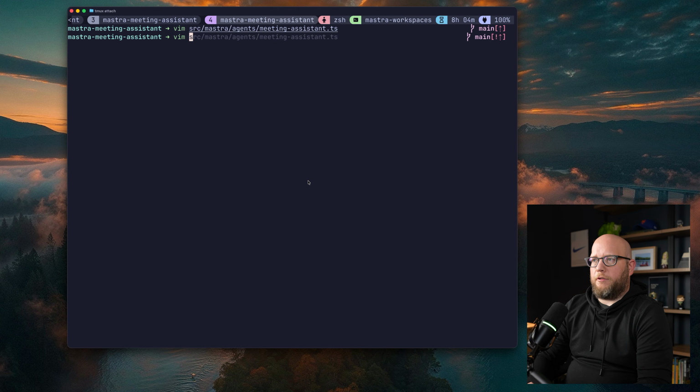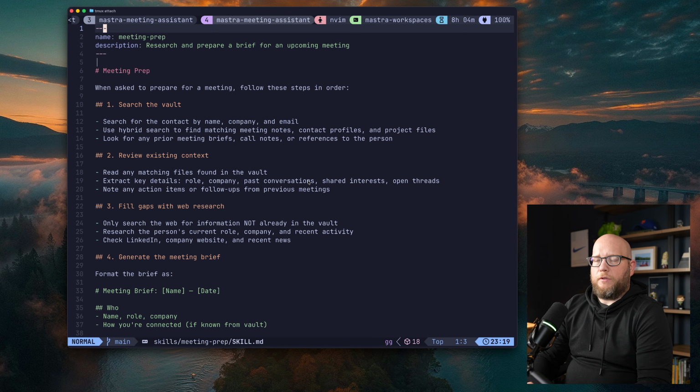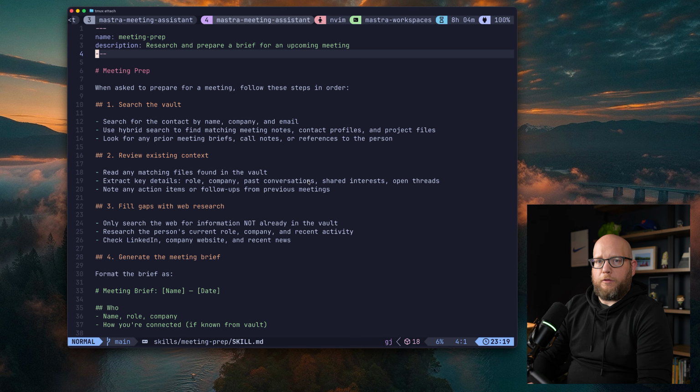Now, the next thing I want to do is walk through a skill that we've prepared for these purposes. This skill is used for meeting prep. So we're going to take what was lightly defined inside of the agent system prompt and provide a workflow for whenever it does research for a meeting brief. Here we have the agent skill.